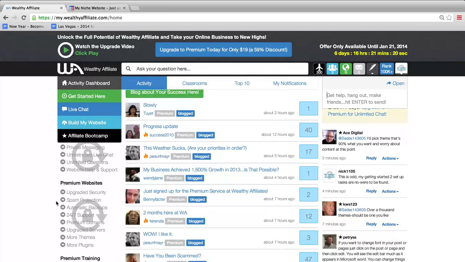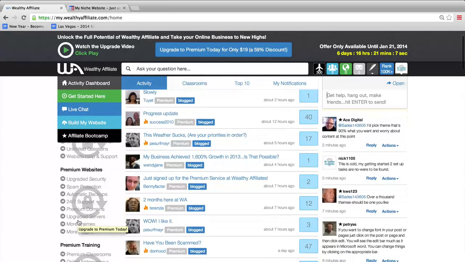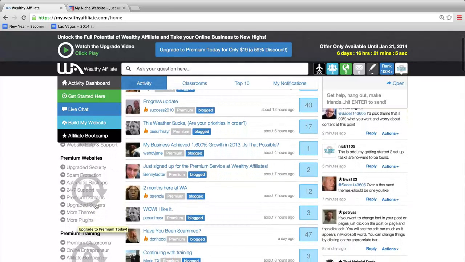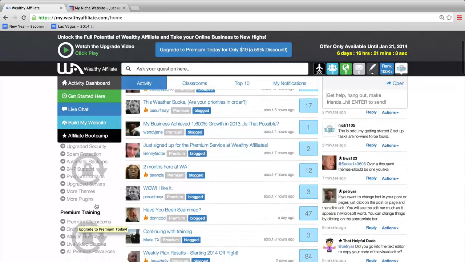You also get premium websites. You get upgraded security, additional spam protection, 24/7 support for all your websites. So if you ever have any website issues, you get support with that, which is really powerful. People love that. You get to host unlimited domains. You get to host your own domains.